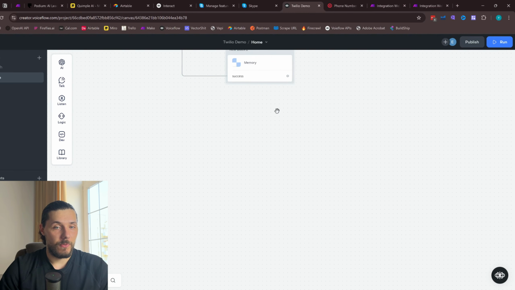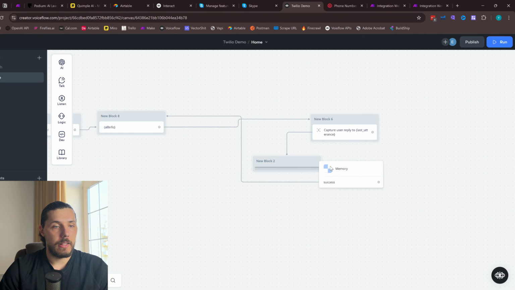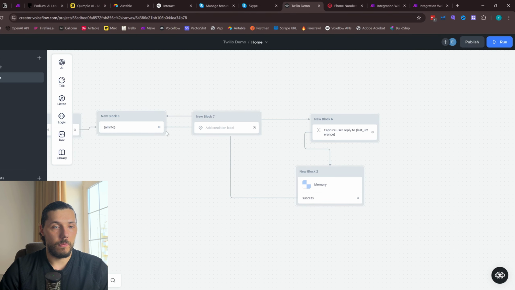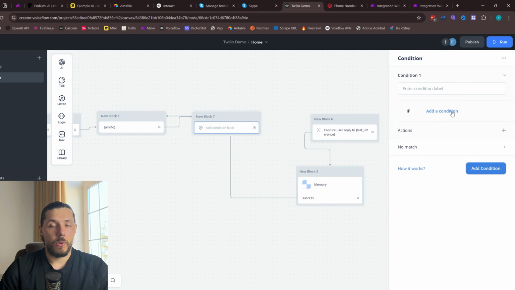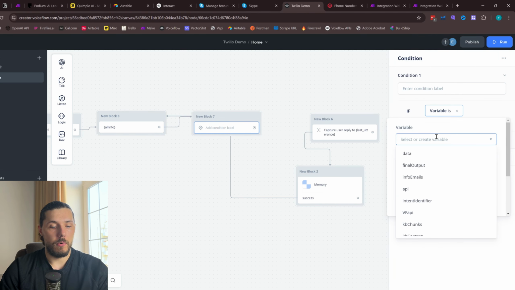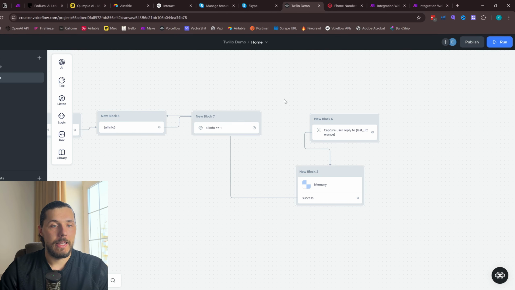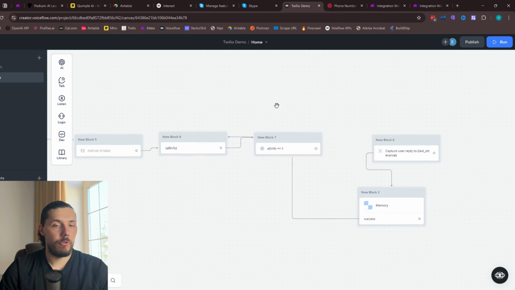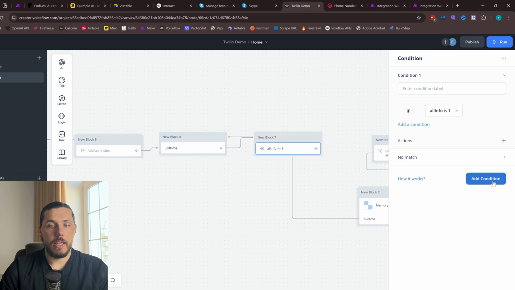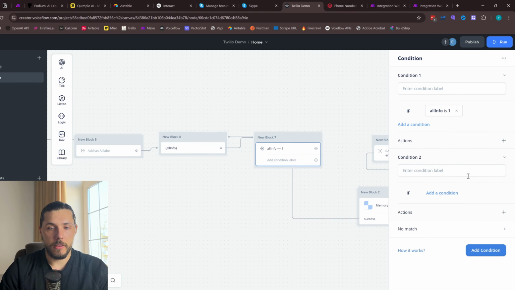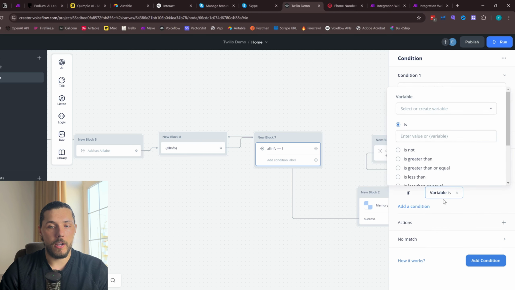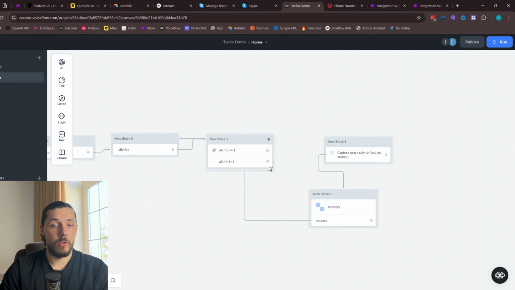Right now we will add a logic step for the condition. Here we'll say, when the variable all info is 1, it means that we captured all the information. And let's add the condition, and when the variable all info is not 1, then we will continue the conversation. Okay, no, sorry, it's not.